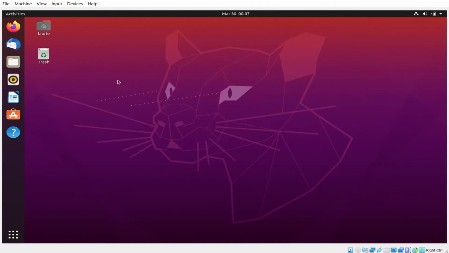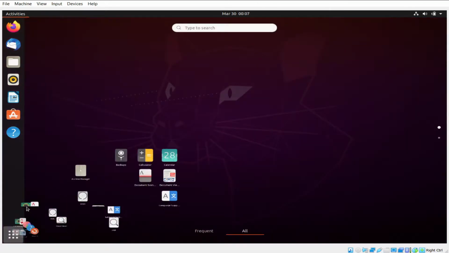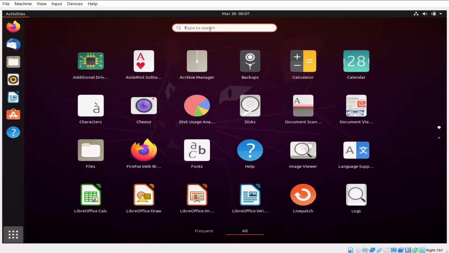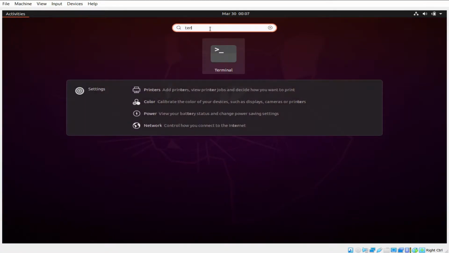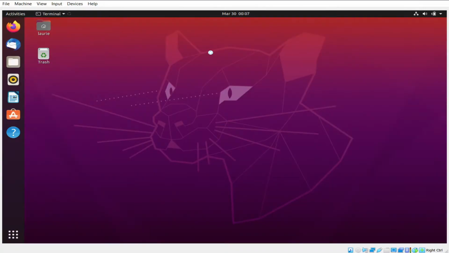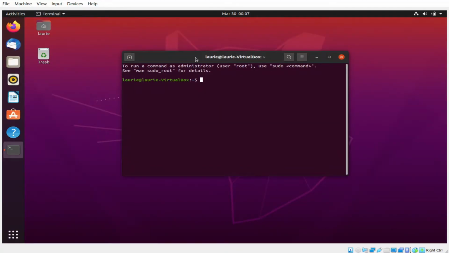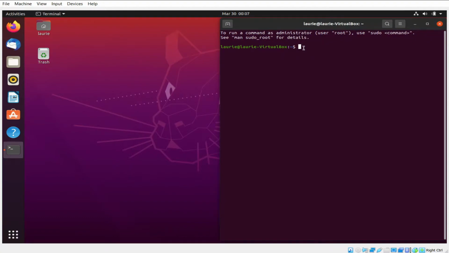So we are now currently in Ubuntu and we have to press our Windows key and search for the terminal. Upon opening, you will be prompted by this window, which is the terminal. The first command that we will be using is the ls command or the Linux shell command. It is a command that lists directory contents of files and directories.